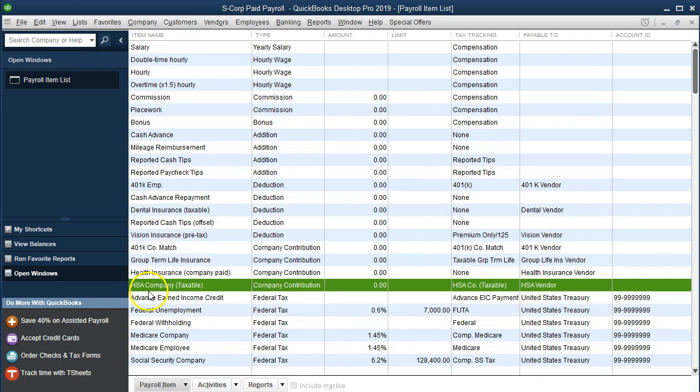Here's the new item on the item list. You can see it's going to be a company contribution. So it's lined up with the other company contributions, and we should expect similar characteristics as with the other company type contributions that we have, including the matching 401k, the group life insurance, and the health insurance. So let's go ahead and add this to our one employee.